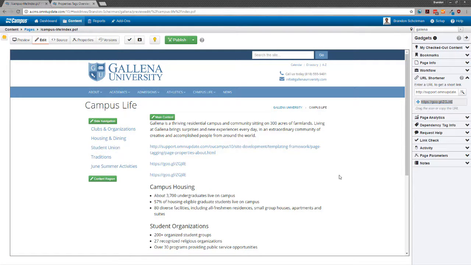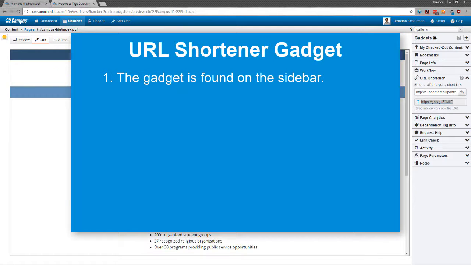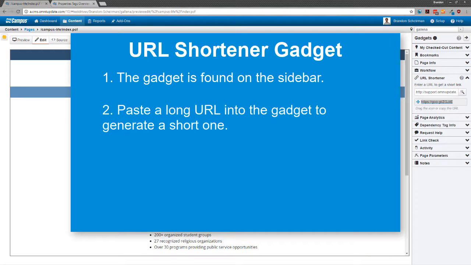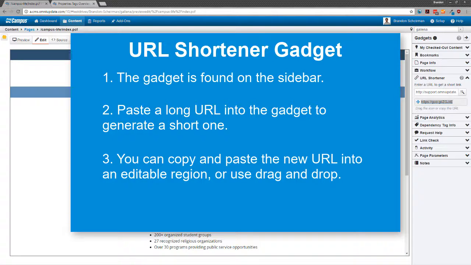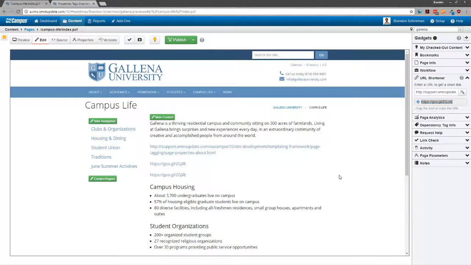So let's quickly recap all that you need to know for this gadget. The URL Shortener Gadget is found on the Gadget sidebar. Paste long URLs into the gadget, and the gadget will shorten them for you. You can then copy and paste the new URL, or drag and drop it into the appropriate location on the new page. See? I wasn't kidding when I said it was simple and straightforward.